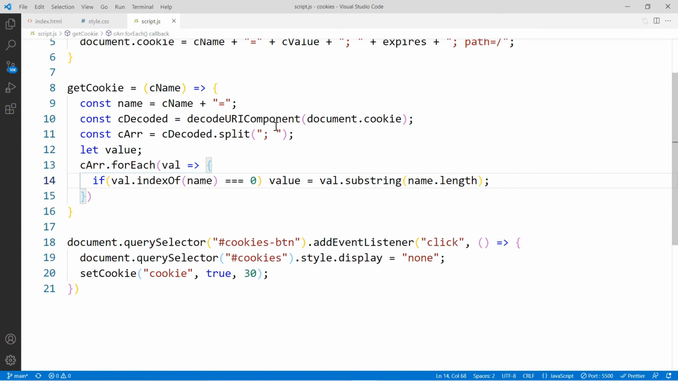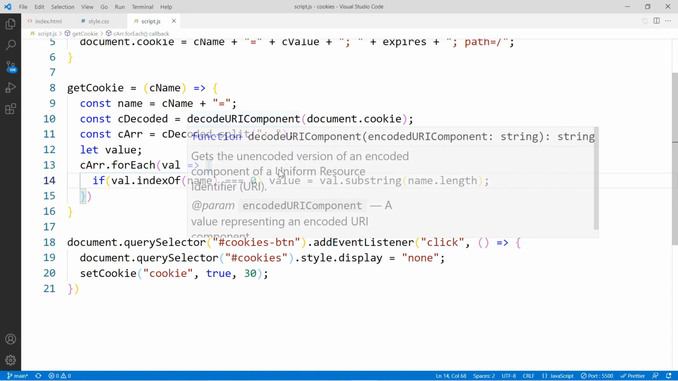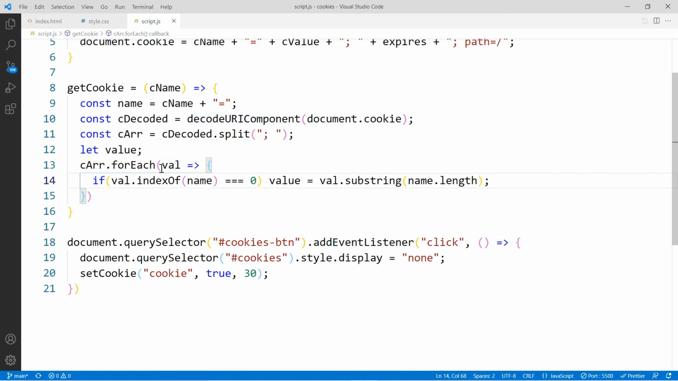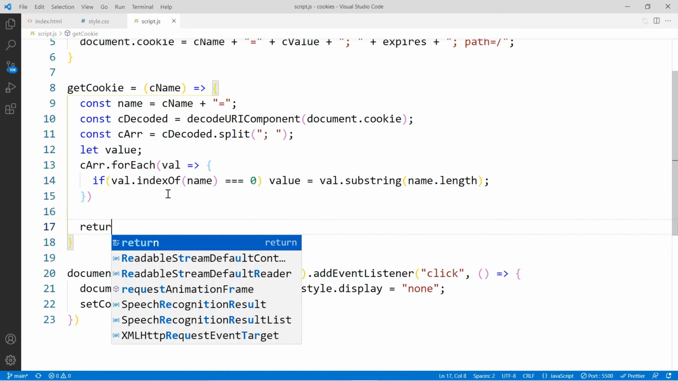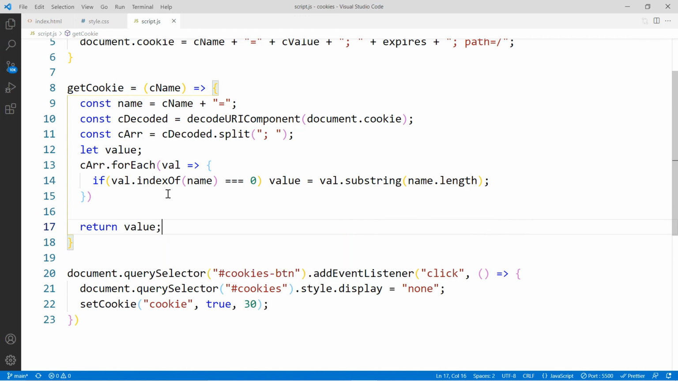And I know that this does not make a whole lot of sense. I actually learned this from W3Schools. I'm going to leave a link in the description to the document. It's actually a very good document. This does not make a whole lot of sense to me as to why you have to do this just to grab the value of the cookie, but unfortunately this is a step that we've got to take in order to grab the value of the cookie. All right, so now that we have the value here in this variable, we're going to return this. So let's do a return value.